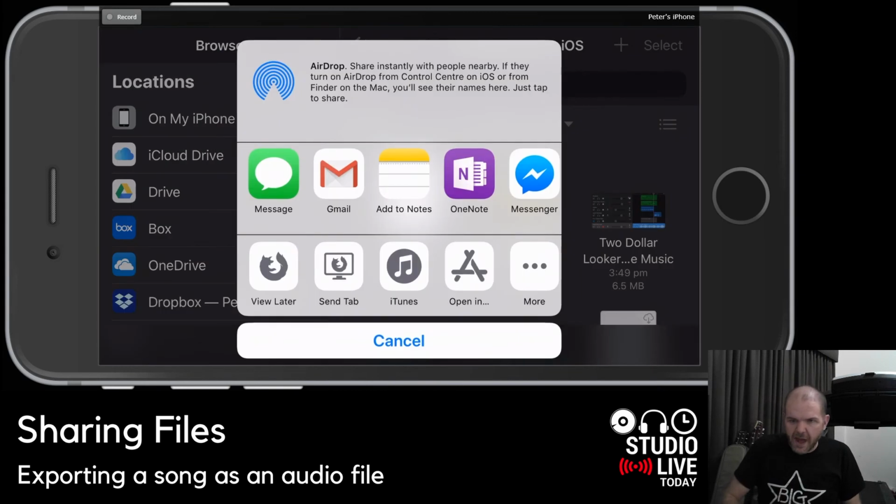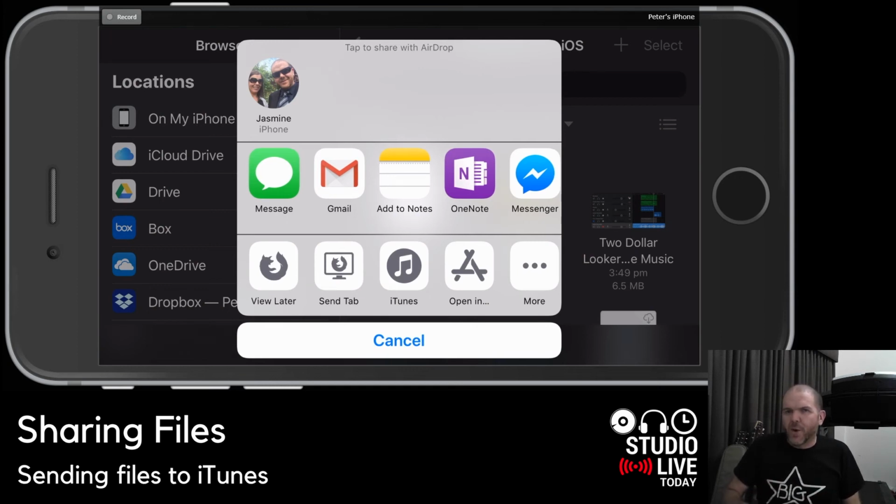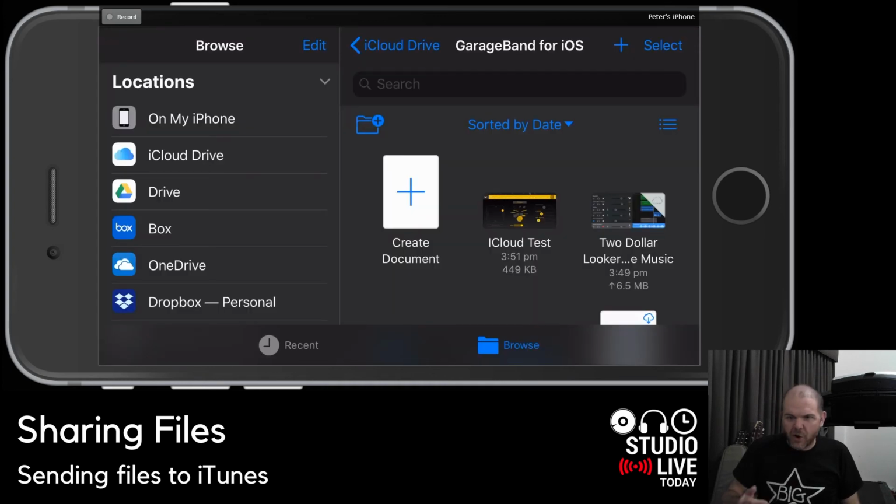It will have a quick think, and then it will give us this dialog box. So this should look familiar if you've used any apps where you can share or send files. In this video, I'm not going to go into all the different options, but let's tap on iTunes here. What it's going to do is send that to iTunes file sharing. So we're now going to have a copy of that file.